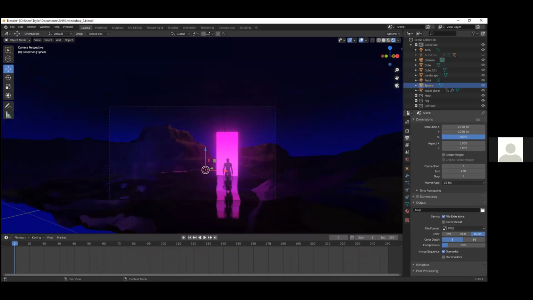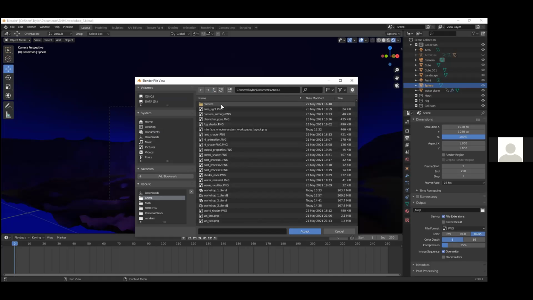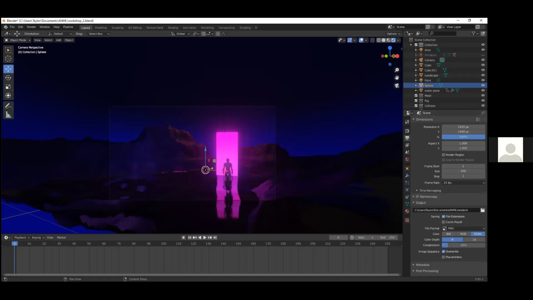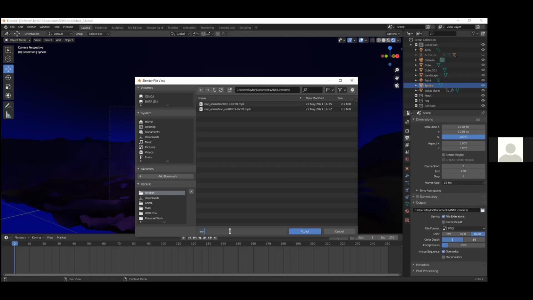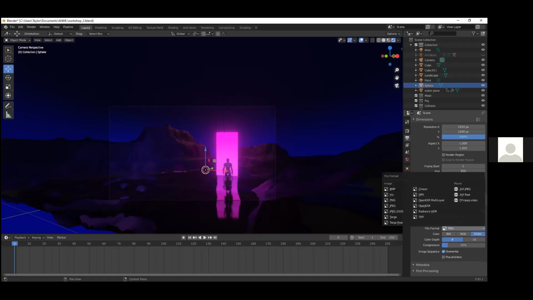And then I'm going to go to output here, and I'm going to click this folder. I'm just going to go up one because it's saved it somewhere else. Renders, and then just going to accept that. There. Maybe I should rename this. And then I want to put it as a video.